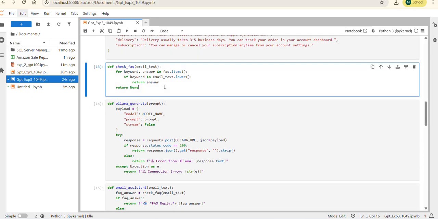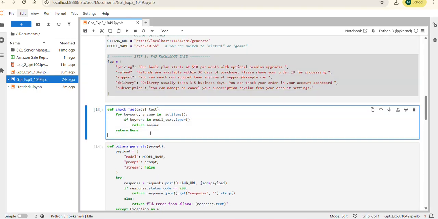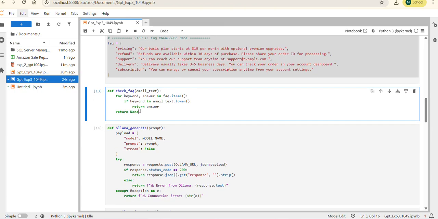And step 3 is to create a function to check the FAQs, the knowledge base which was created previously. Here in step 3, I'm creating a simple function, check_faq, that scans the incoming email text for any keyword from the FAQs list. If it finds one, it returns the ready-made answer. If not, it returns None.